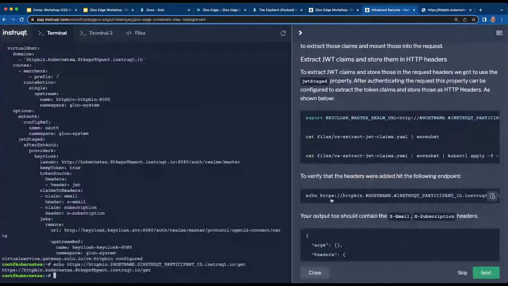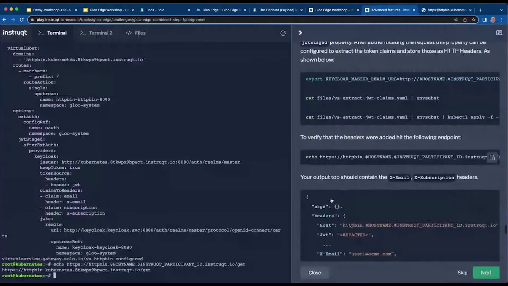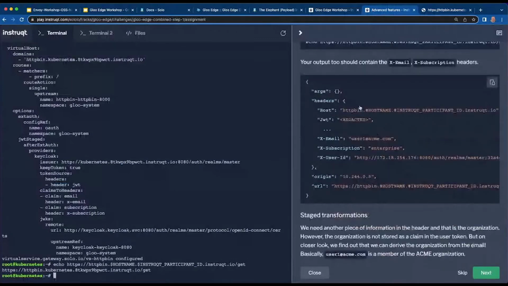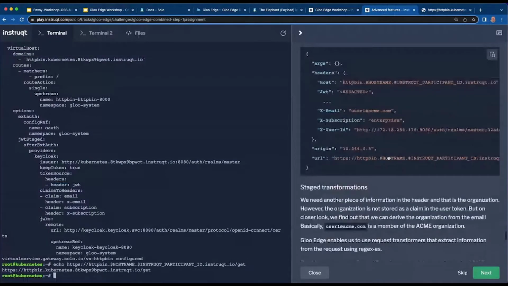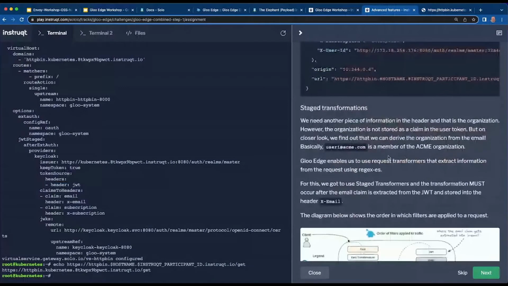We've pushed those into request headers, and you just saw this for yourself in our other window here. And now we can do transformations based on these headers as well.